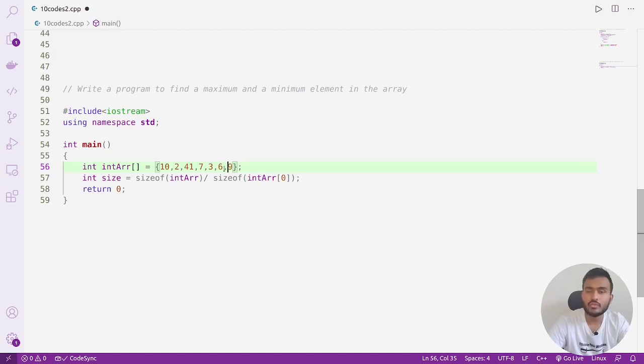Now we'll need to find out the maximum element. If you see, the maximum element in this case is 41. All right, and the minimum element in this case is what? It is, I guess, 3. No, it is 2. Okay, minimum element is 2. So basically this is our answer, maximum 41 and minimum is 2.